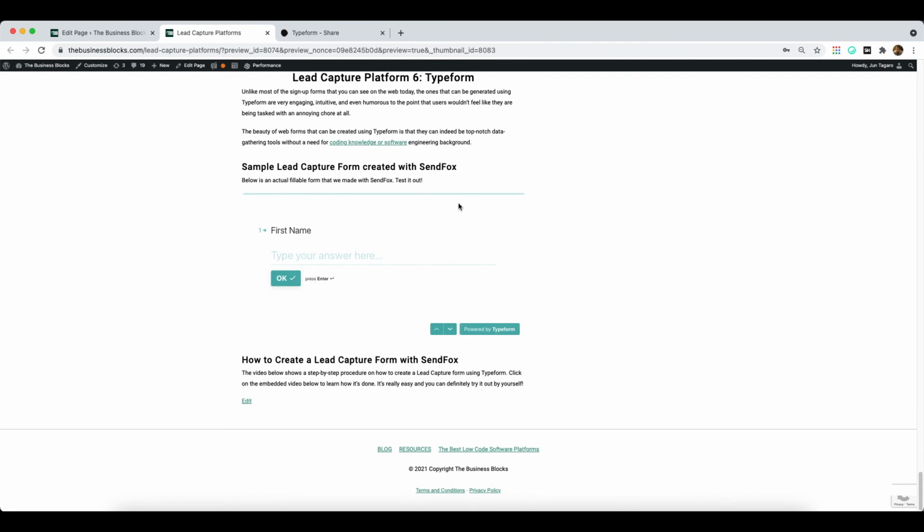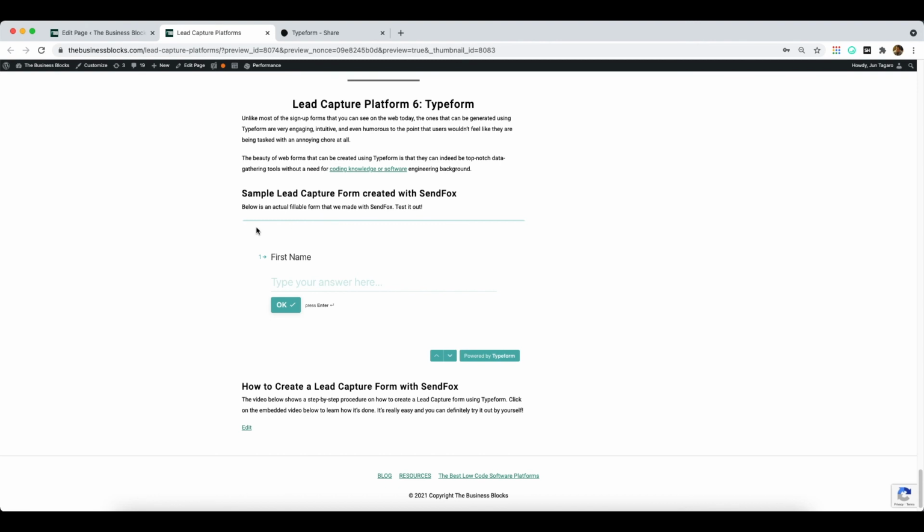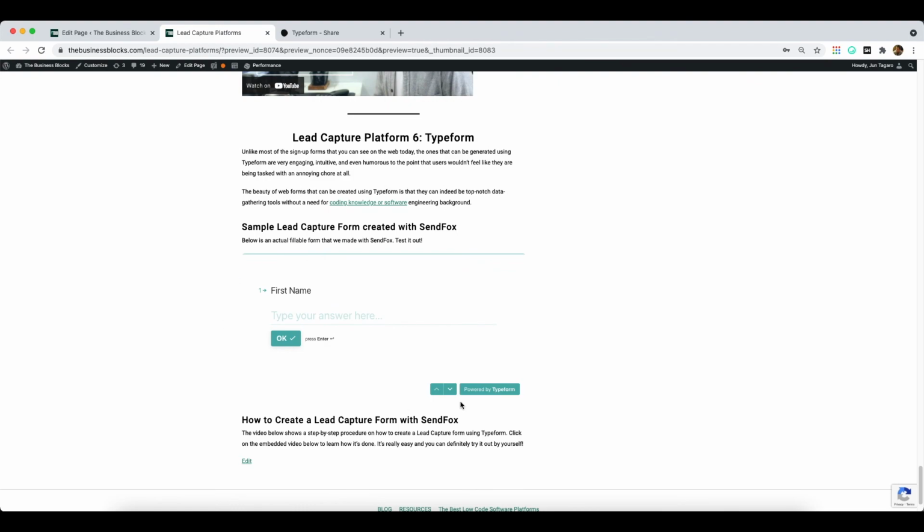And as you can see here, it looks clean. And to me, compared to the other platforms, this is the one that blends really well with our site. It looks like it's actually part of the site and not just an embedded form. And I like that. Really easy to do. Go ahead and try it yourself.